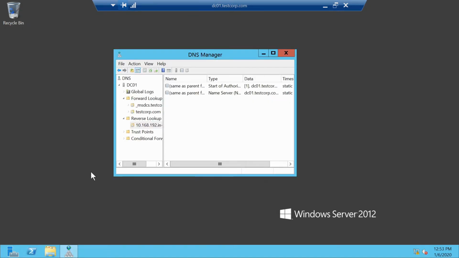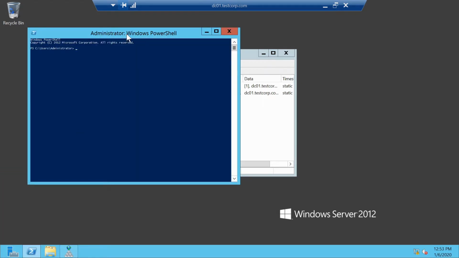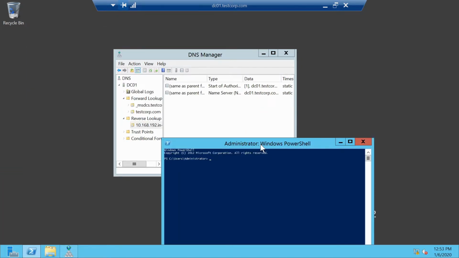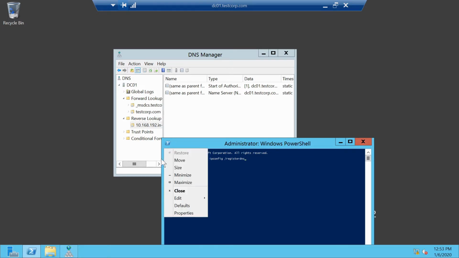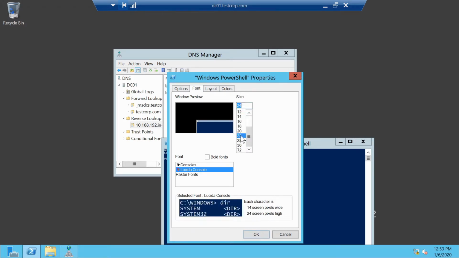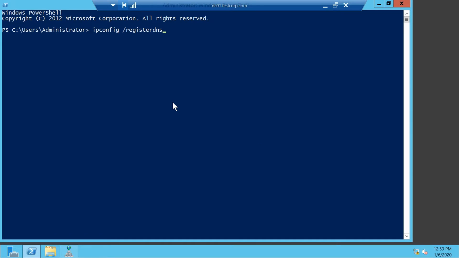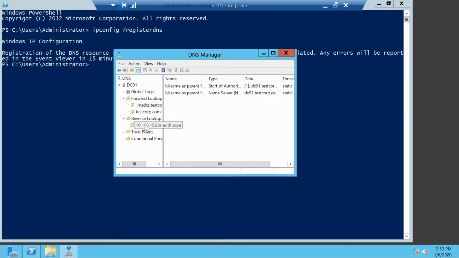And just to start it up correctly, I want to have this server register itself dynamically. And I forgot something. Now it's better. So ipconfig /registerdns. And now if we press F5, the pointer record appears.